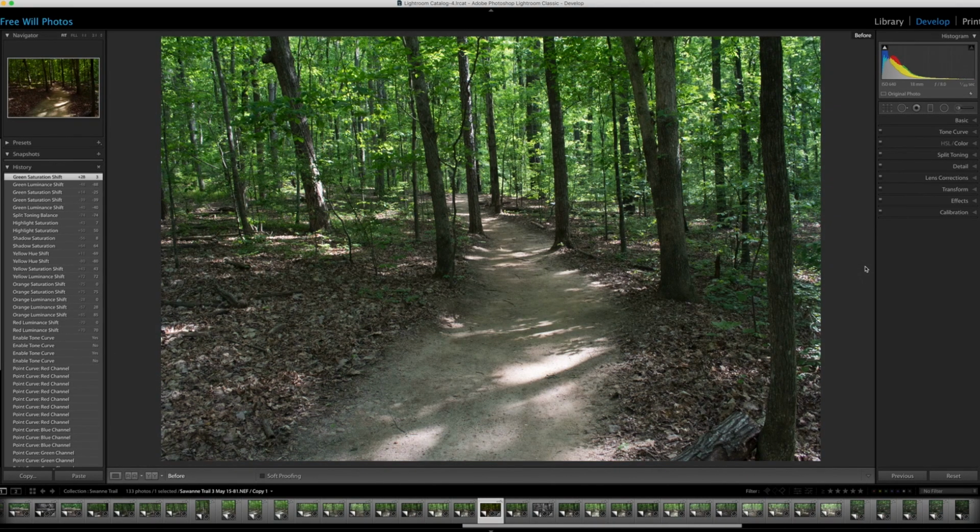This is a photo I took many years ago with my D5200 and the 18-55 kit lens. As you can see in the top right hand corner, it was ISO 640, 18 millimeters, and f8 at 1/80th of a second. So not the sharpest photo, but I said, okay, what can I do with this image?